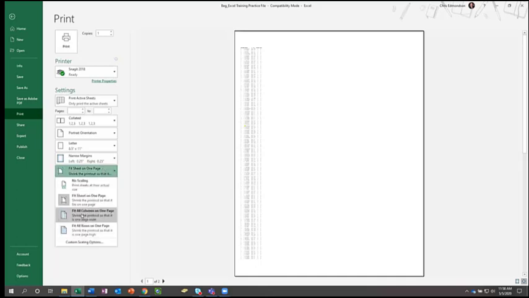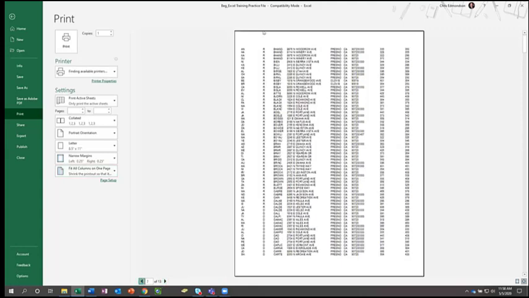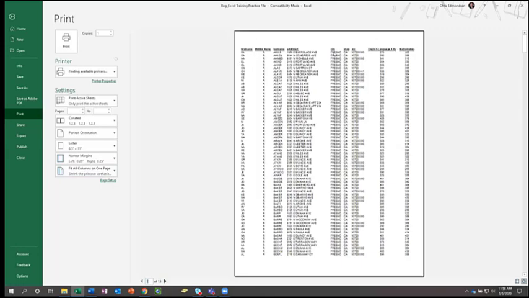So that's probably not the best solution. But here's another one, fit all columns on one page. Okay, here's all my columns. Notice now I've gone down from 32 pages to 13 pages, okay? But if I go to page 2, notice my headers are gone. I want my headers to print on that.